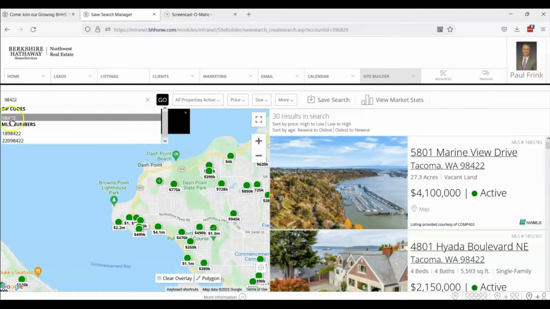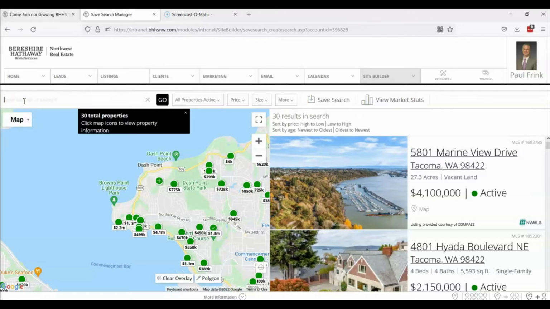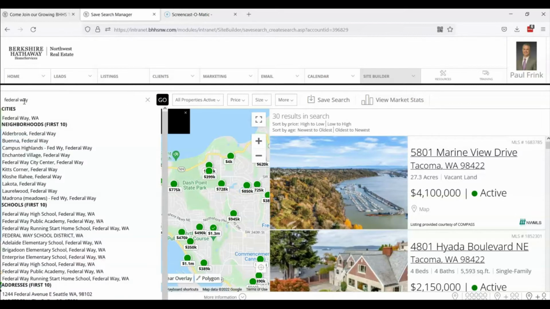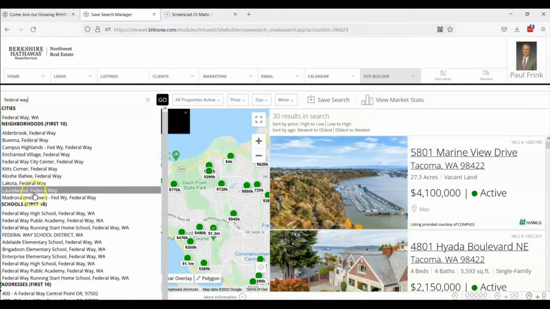And you'll see the drop down. And always click the drop down. That way the computer knows exactly what you can do. You can do it by city. And then once you type in the city, it will give you some of the neighborhoods. Now, I don't think this is all the neighborhoods. So if you're looking for one in specifically, then type that in and see what comes up.